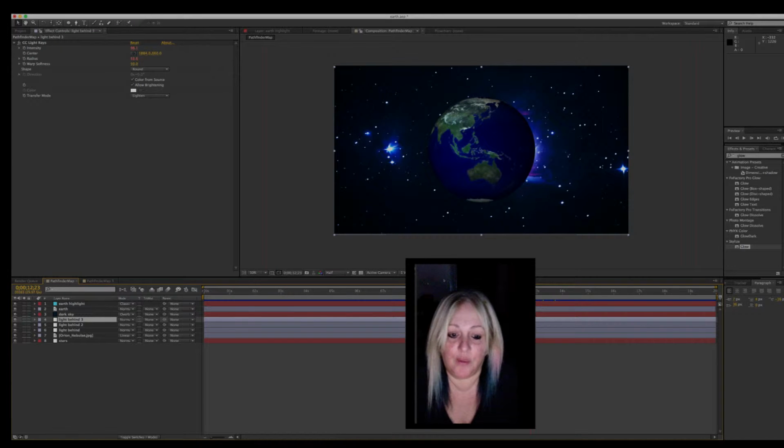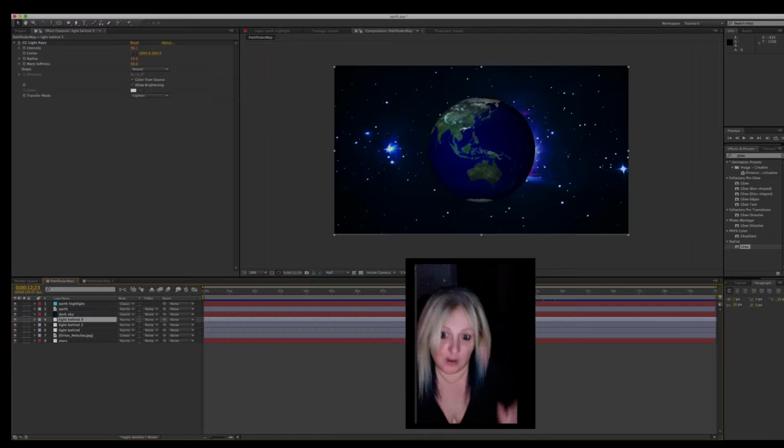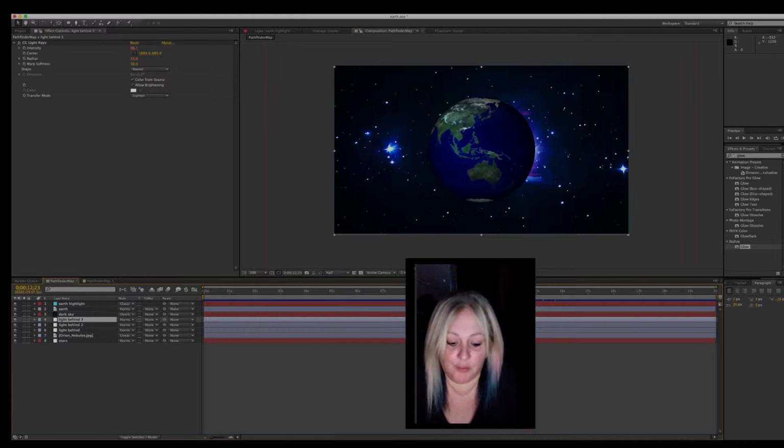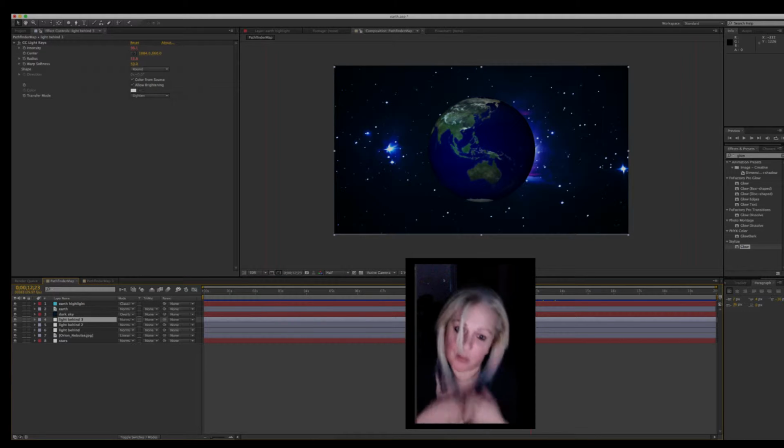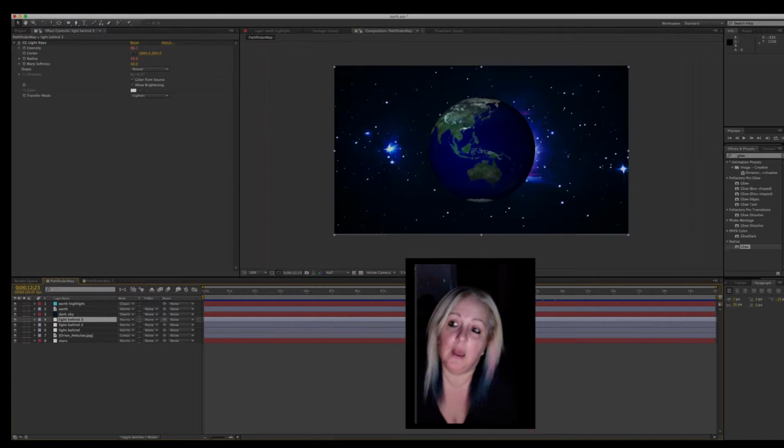Today I want to focus on turning a two-dimensional image into a three-dimensional sphere that moves on all axes. I've chosen a map of the world, so we will be creating Earth. At the same time, we will also learn how to create a star field and some interesting lighting along the way using light rays.